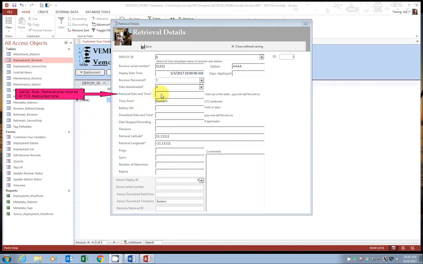This is also another QA/QC rule. The retrieval time must be after the deployment date and time. Now, it may sound silly, but think how easy it is just to mess up one number in the year. But if I try, I will get an error message. The retrieval date must be after the deployment date. That makes me aware that I need to go back and re-examine this.